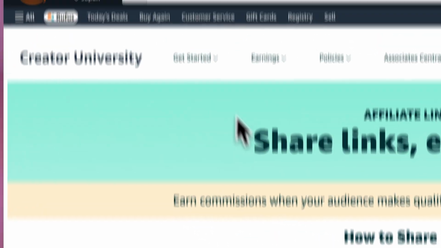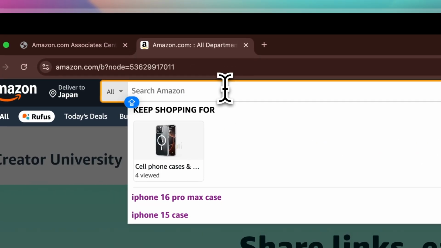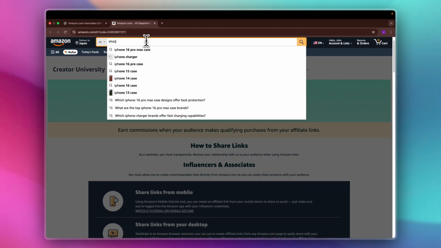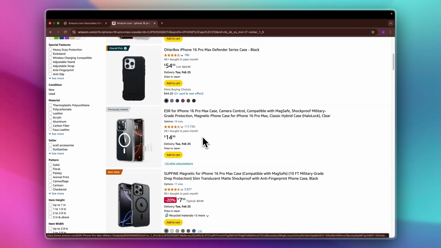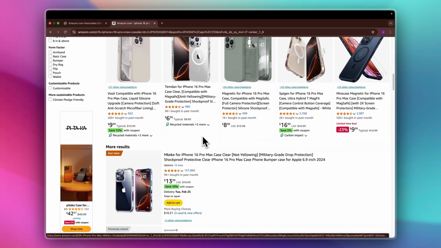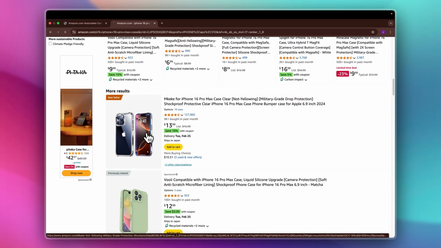And on the search tab, you may search there any products that you want to promote. Let's say I will choose an iPhone 16 Pro Max case. Click enter. Now you can scroll here and check any items that you want to promote. I'll be clicking this one.